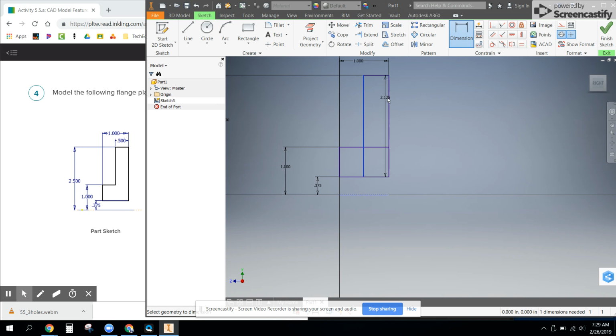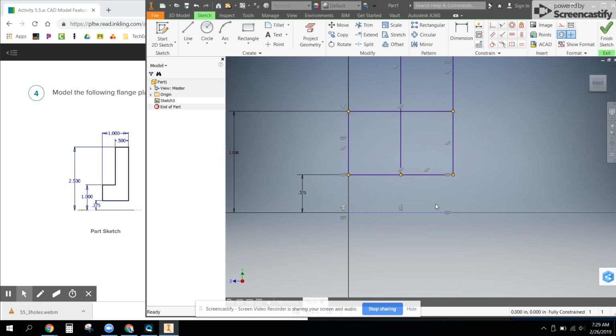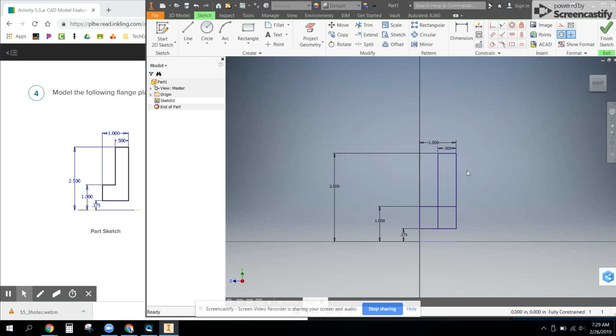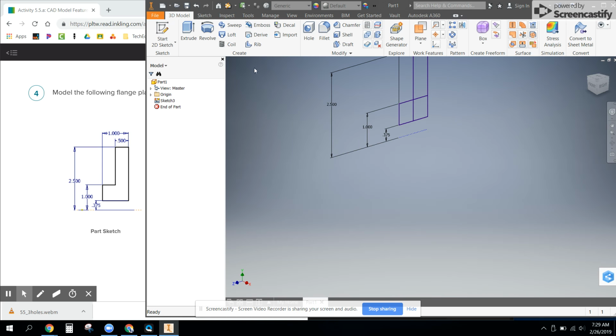So one more dimension. Alright, so now everything's fully constrained, and again, if you didn't pay close attention at the beginning, I did use a vertical constraint on all of this stuff. I applied some constraints down here. Actually, yep, it was the horizontal constraint to get it to appear the way I wanted it to. And then all of these are parallel because I used the rectangular tool when I started drawing it. So I'm going to finish my sketch.